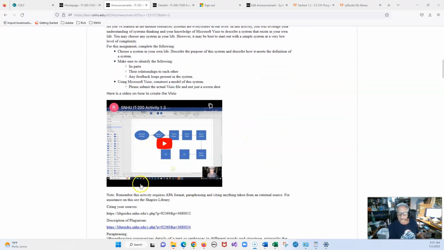So if you look at the video here, it'll take you step by step in how to create a Visio diagram. And now remember, this course does use Visio, so you're going to need to either use the VDI, or a better alternative is to download Visio for free, which you can do from the SNU software site in here, which is really Azure. If you have a Mac, you will not be able to do that because there is no Mac version of Visio. So you'll have to use the VDI or find a Windows computer in there.